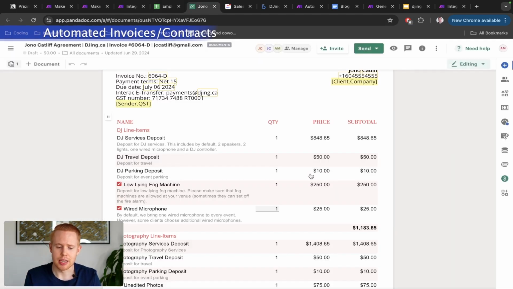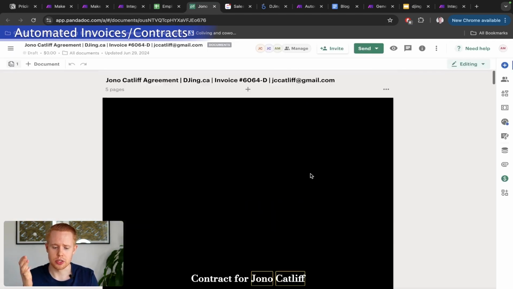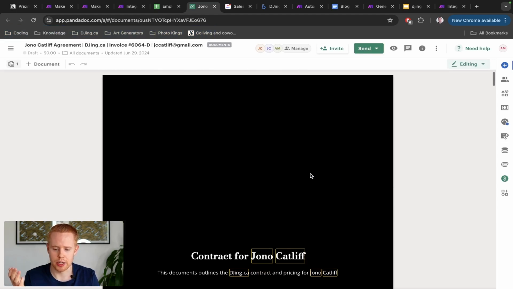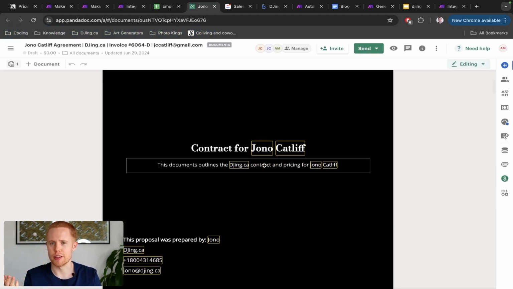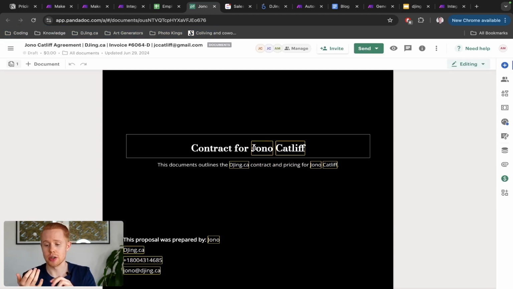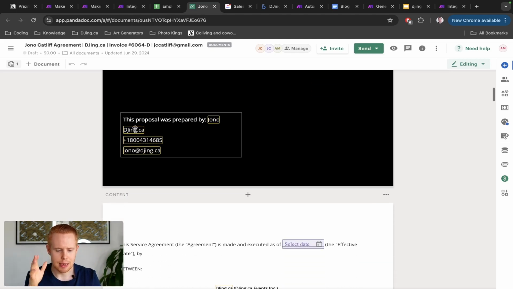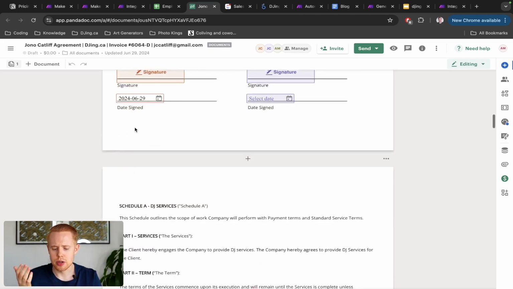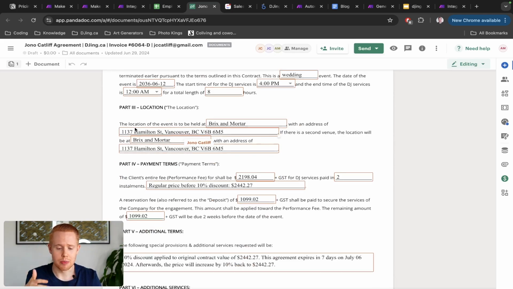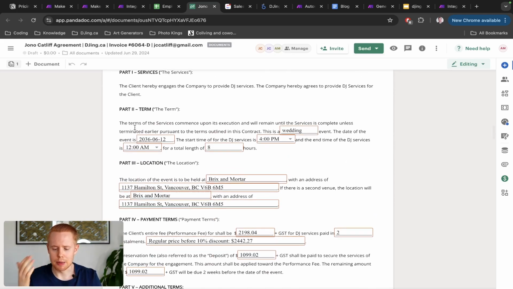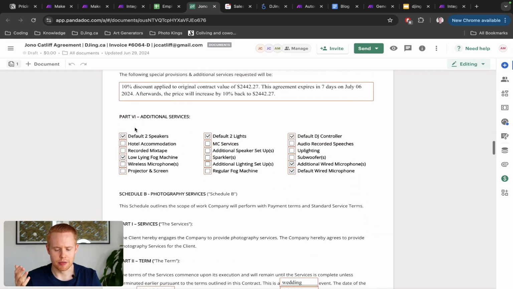Another example is we send our contracts to clients using PandaDoc, and there's about 150 custom variables, right? So this is not only a contract, but it's also an invoice and it's also a proposal all merged into one. Using make.com, we automatically generate this. We add in the client's name and information about the company, and it goes on and on and on.